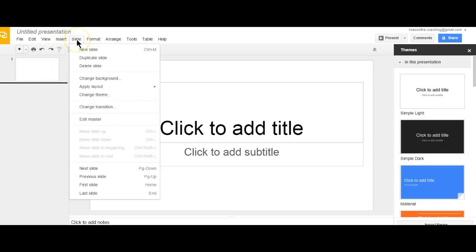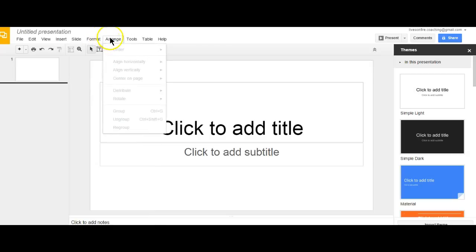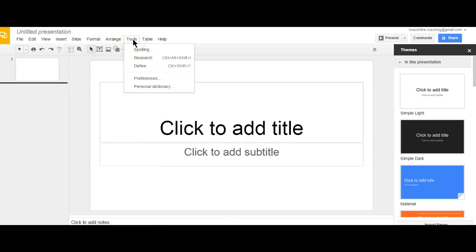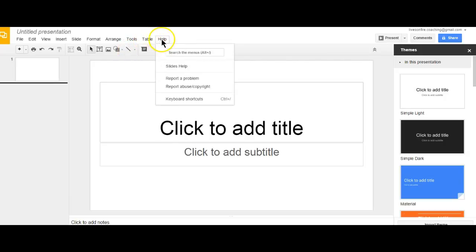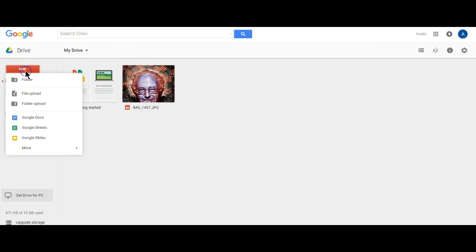This gives you slide information, right? All about the slides in your presentation. Formatting doesn't really figure in. There are some tools here for spelling, always spell check, inserting tables, and if you need help, right? Okay, so this is what the presentation application looks like within Google Drive. I'm going to close out of that. And now I'm going to go into Google Docs.